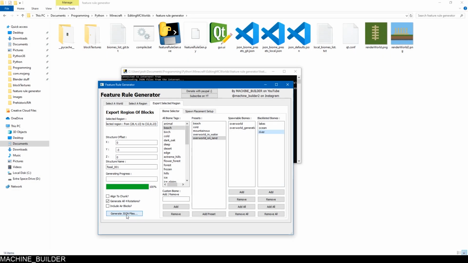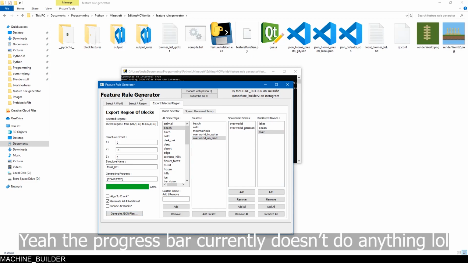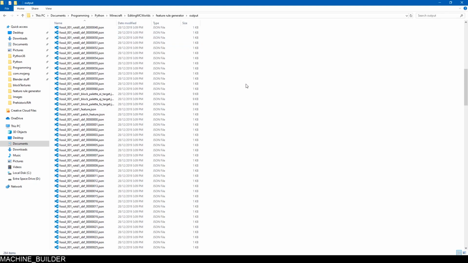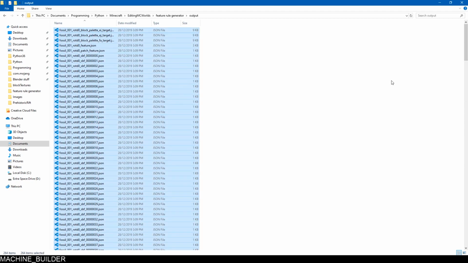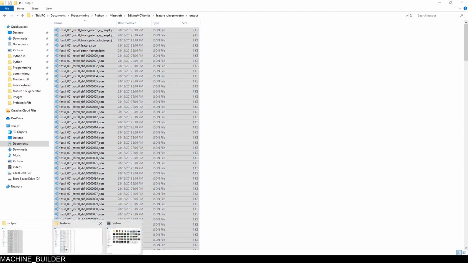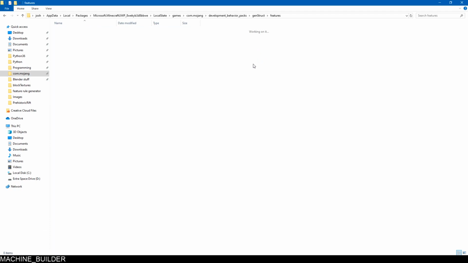And now you can press generate JSON files. And you should see here it was generating them. And now I made two folders, output and output rules. In output, you have all of the files for each block, and then you can just copy those over into a behavior pack. So this is one I had before. I'm going to clear that out and paste it here.